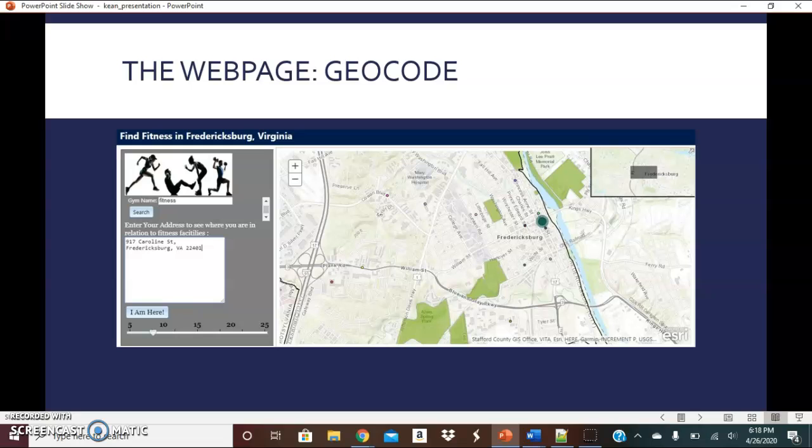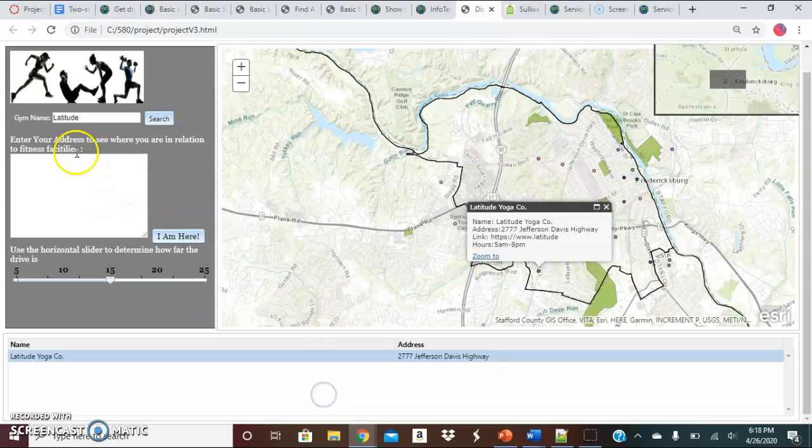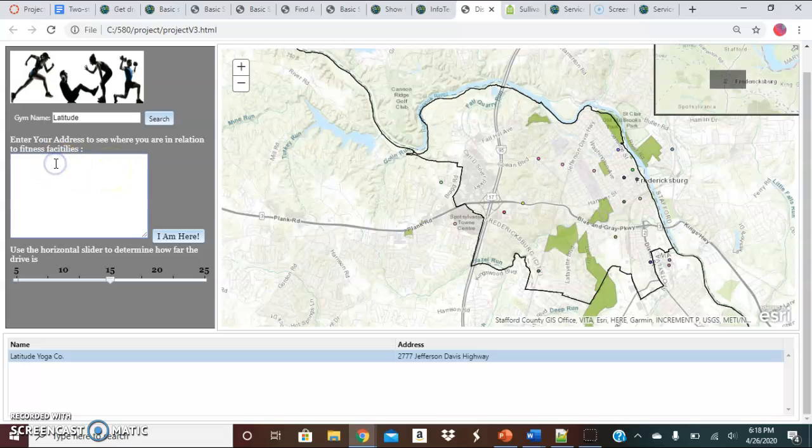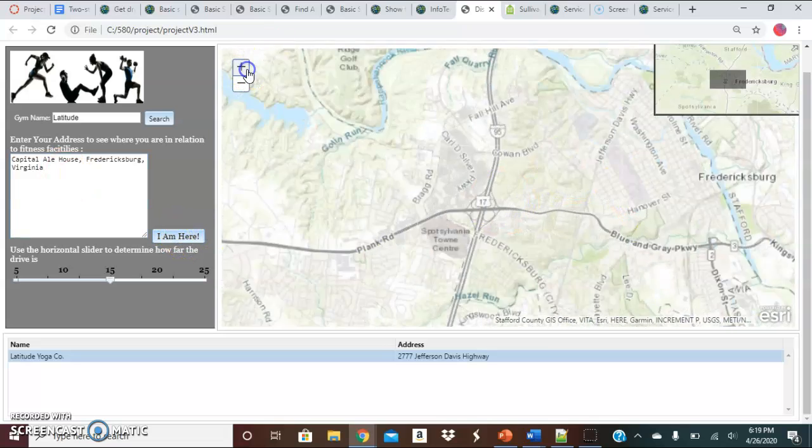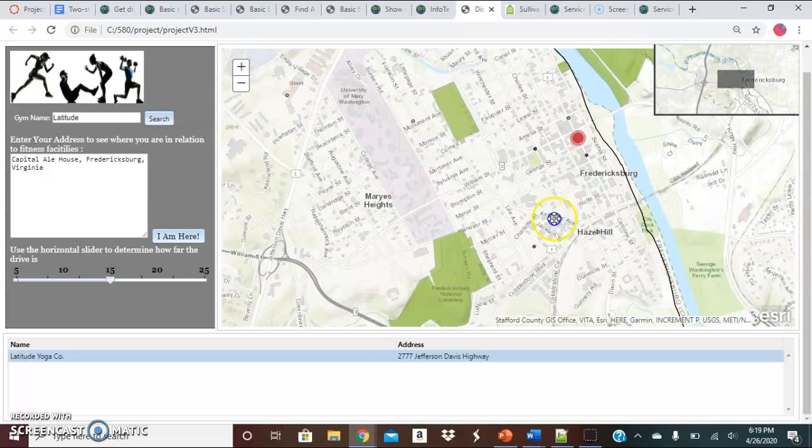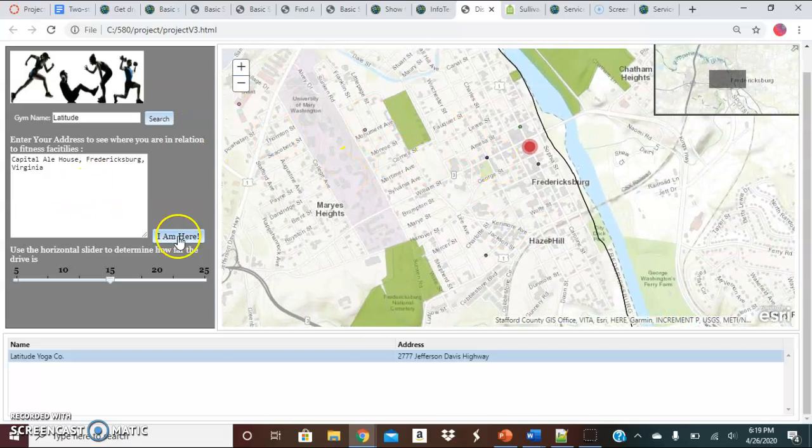So next, the second component is geocoding. So let's go ahead and take a look at that. So obviously here, an individual can go in and type their location. So let's say I'm eating lunch at Capital Ale House, Fredericksburg. I click this I am here button and this circle pops up with my location. So again, this is all done in geocoding.